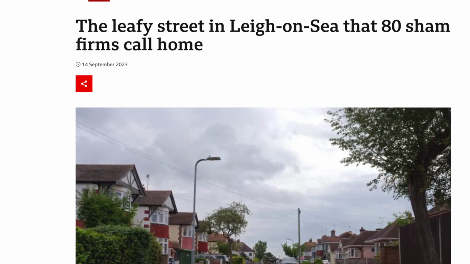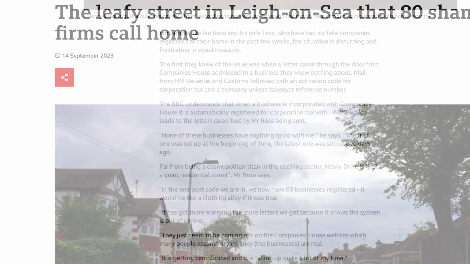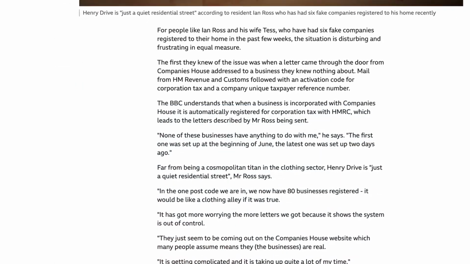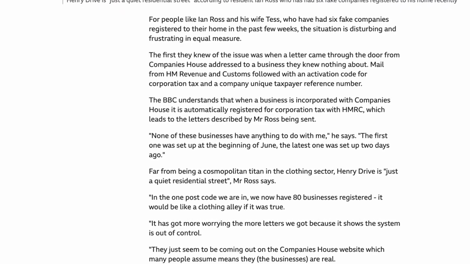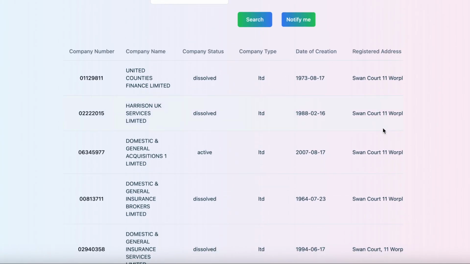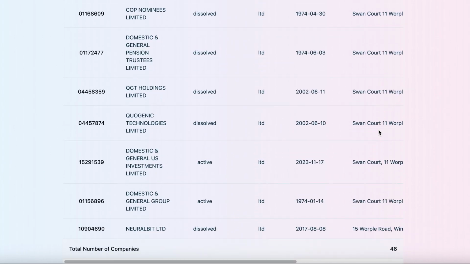The idea for this app came from an article I read about residents of a street in England realizing that criminals were using their home addresses to register dozens of fake companies for money laundering purposes. This application uses the Companies House API to check where businesses have been registered.